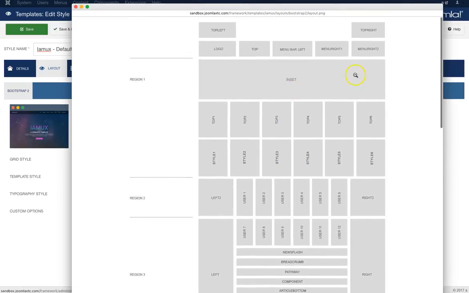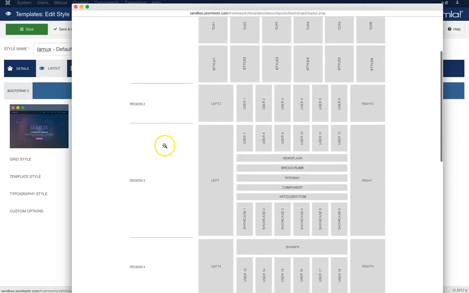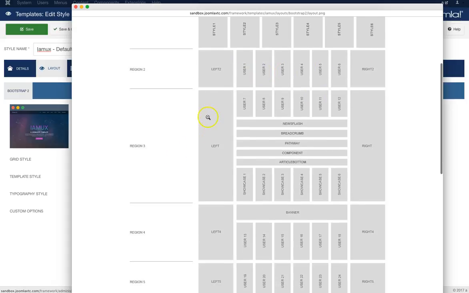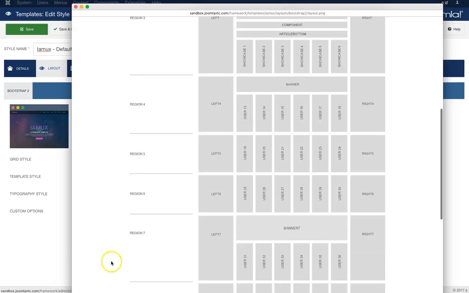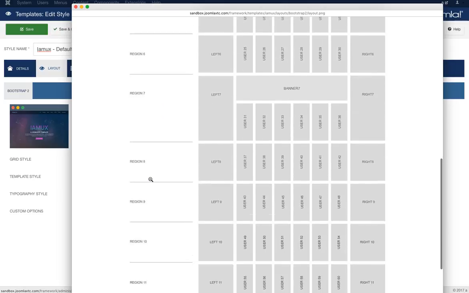Region 1 has the inset, the top 1 through 6, and style 1 through 6. Region 2 has left 2, right 2, user 1 through 6. Then here in Region 3 is where the component is, Region 4, and so on. Each one of these regions can have a background style and many different options. And that's why we did it based on regions.